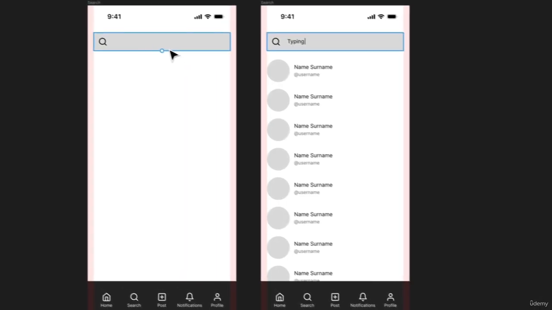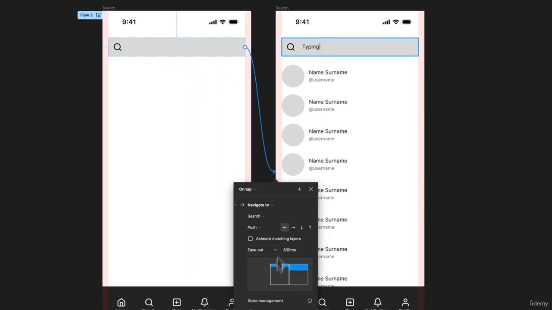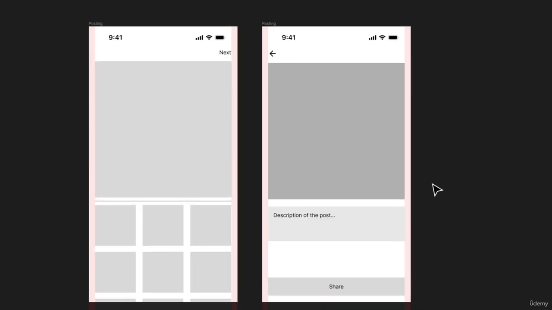Now for the search, when we click on, for example, this search button, what we can do is literally just smart animate, for example, to this screen right here.